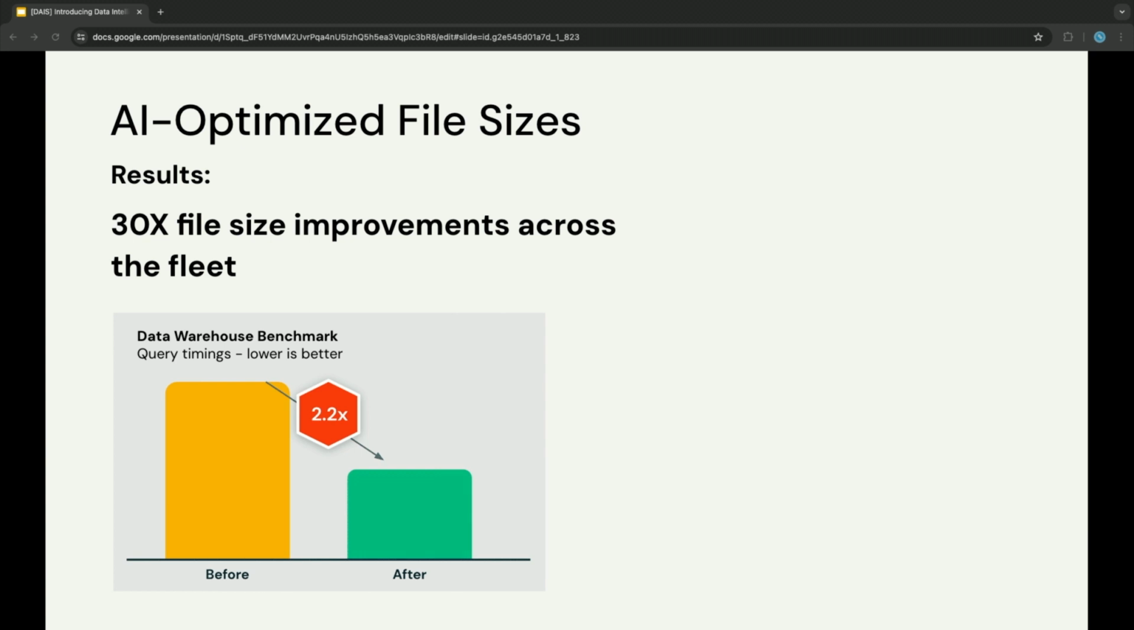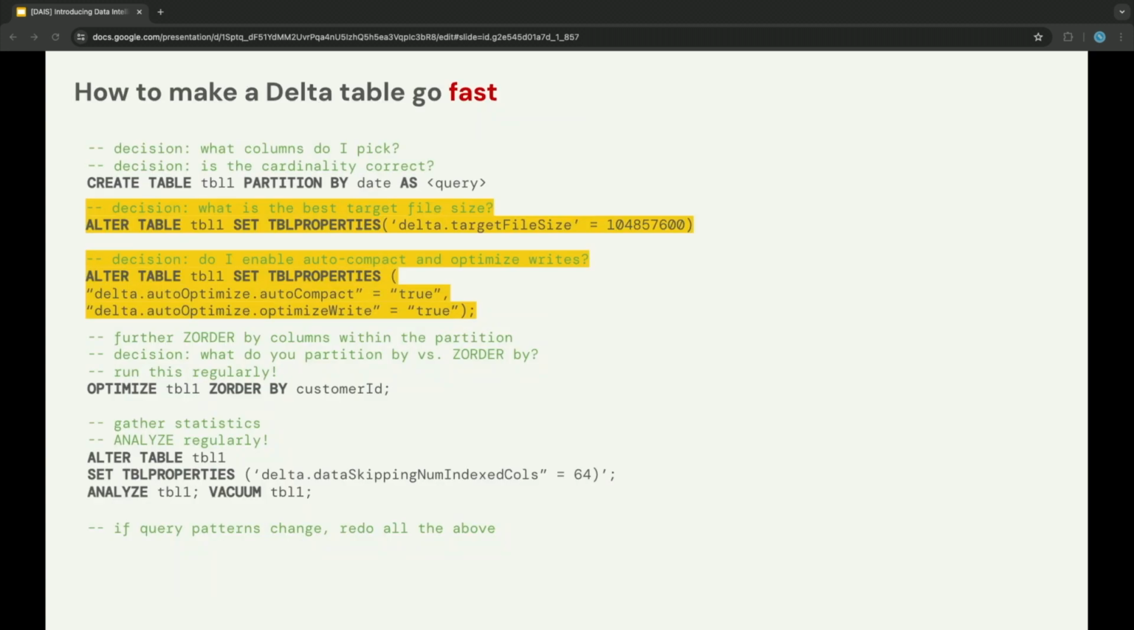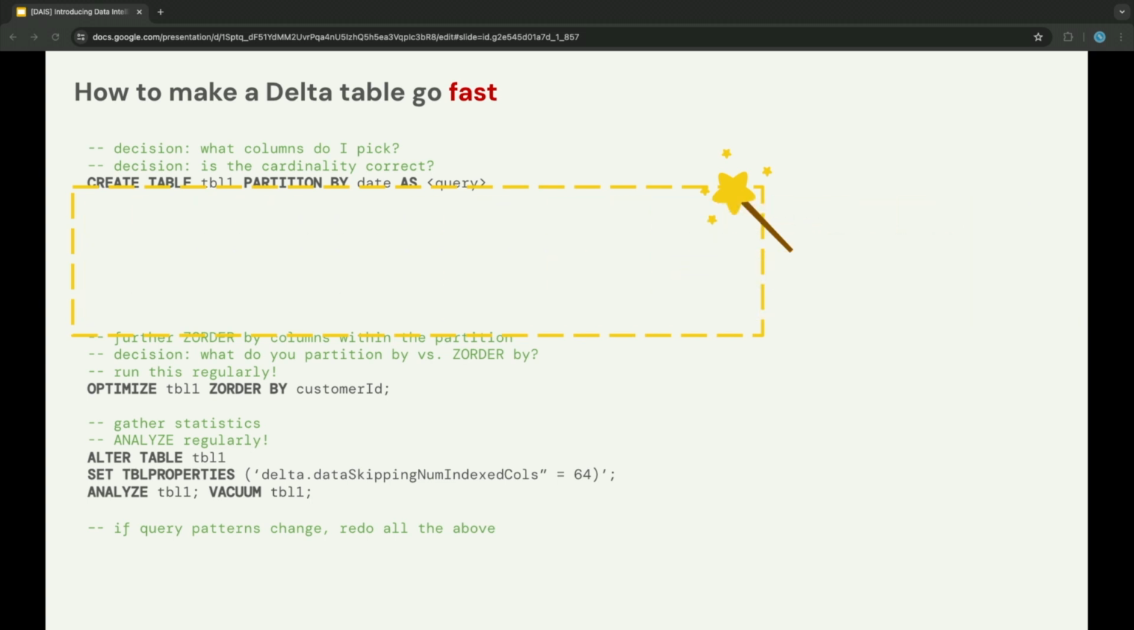It's just the first step in our journey, but already you can see we're making pretty significant impact on query performance. Faster queries means faster time to insight and less money spent on compute. So that's the first leg of our journey. Thanks to AI-optimized file sizes, you no longer have to tell us what your optimal file size is. You no longer have to set these knobs around optimized writes or auto-compaction. And so we wave our AI wand over here, and those lines of code go away.